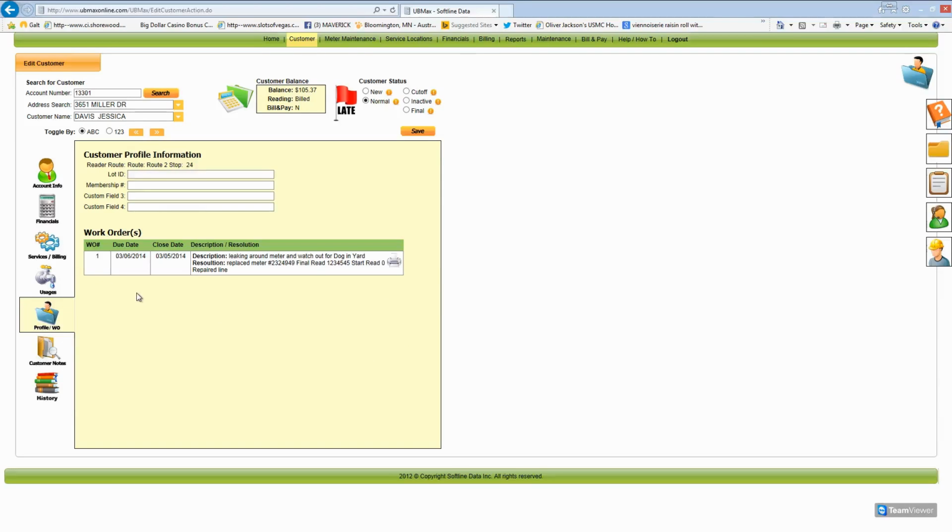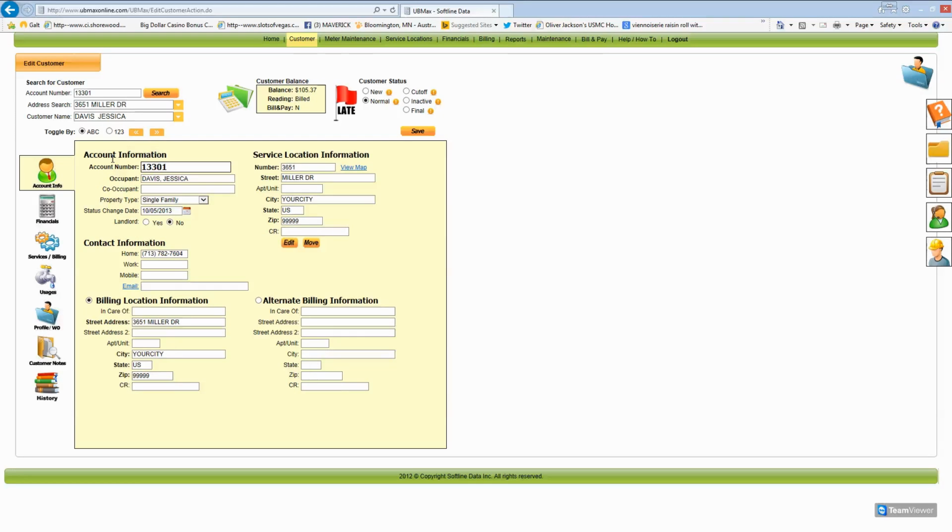All right? Let's go back here now. So here we are at the customer record. We have the customer information right here. We have how much she owes over here. She is late. She's not delinquent or anything else. She's not cut off, inactive, or final, but she's a normal customer, but she is late on her bill. All right, okay. So she owes $105.37. And below that, you have the account information, the service location, the contact information, her billing location, and even an alternate billing location. She has one.